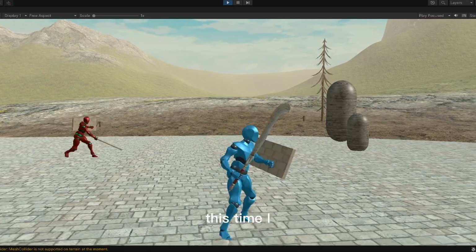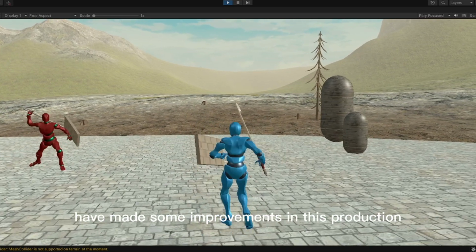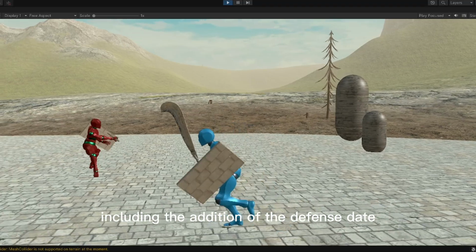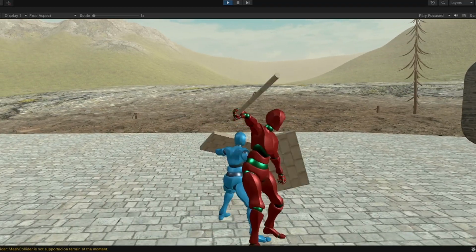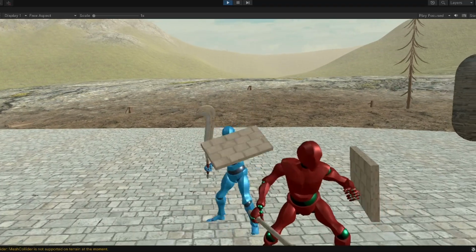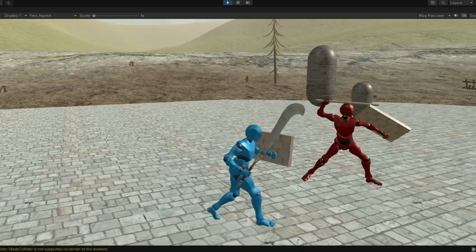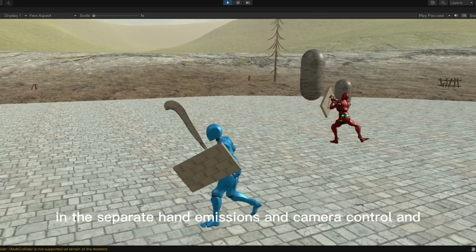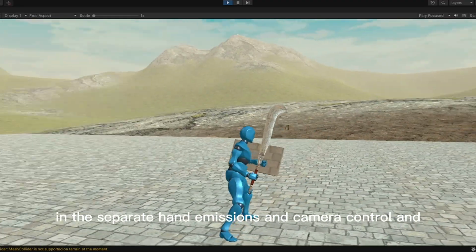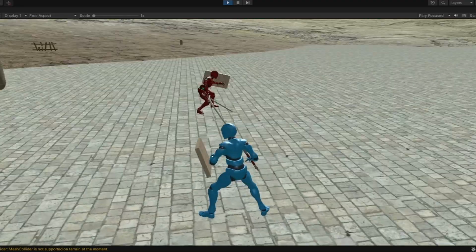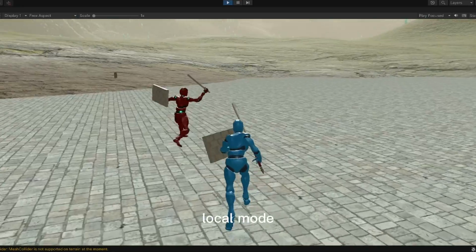Hi, this time I have made some improvements in this production, including the addition of the defense state, the separate hand animations, camera control, and lock-on mode.